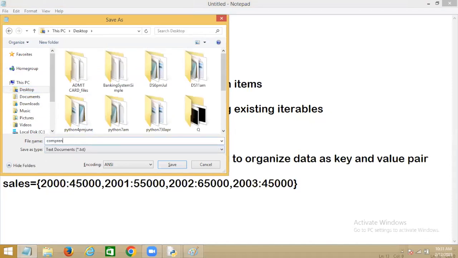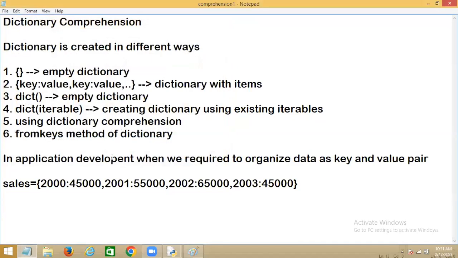I want to put the data dynamically. Then how can I put the data dynamically? I want to input during runtime. For example, I want to write a program.